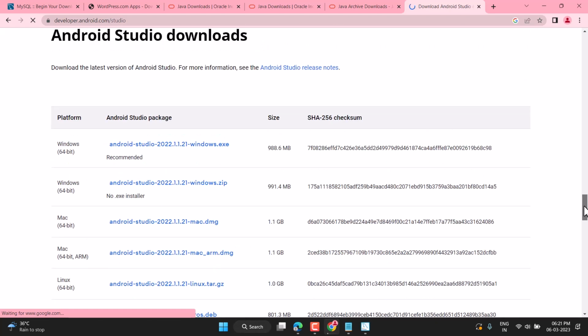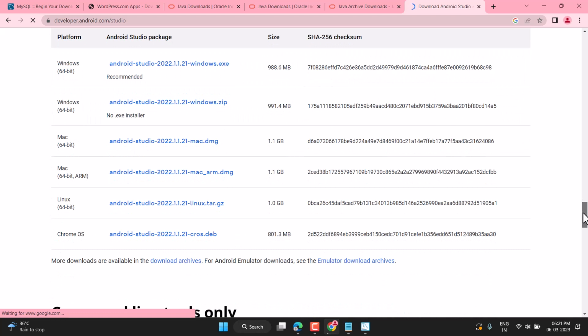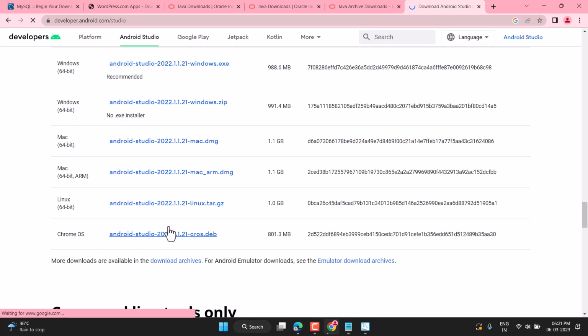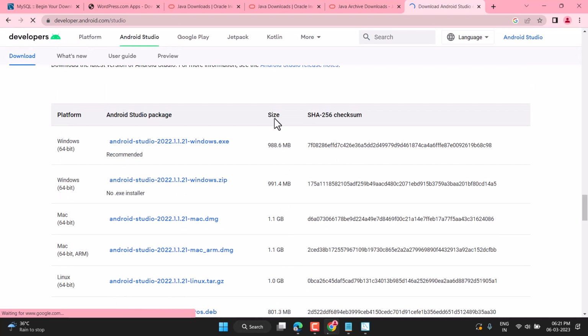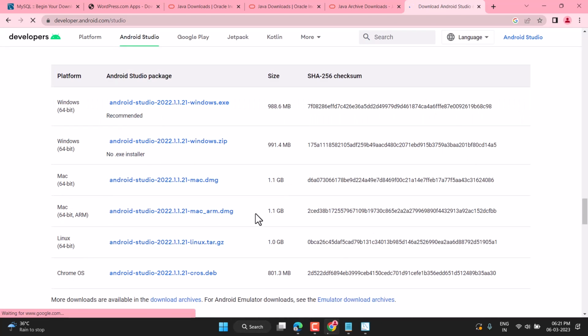Now here guys, you will see some options like Windows 64-bit, Windows, Mac OS and Chrome OS. And it's the file size. So to download for Windows, you can use this one and it's recommended. So just click on this link guys, and it's about 988.6 MB, so it's about 1 GB.